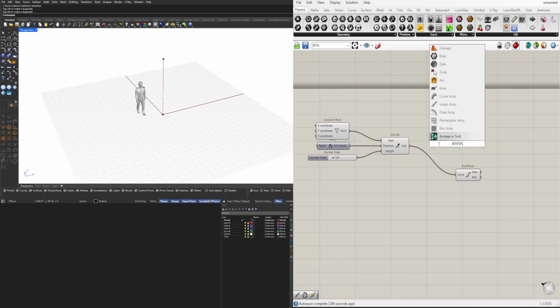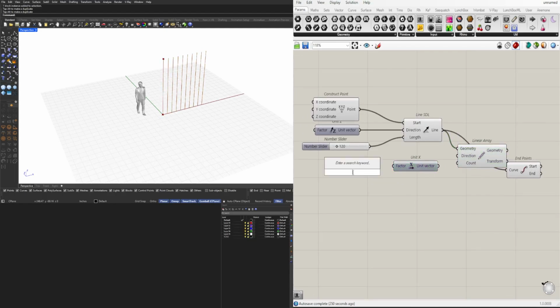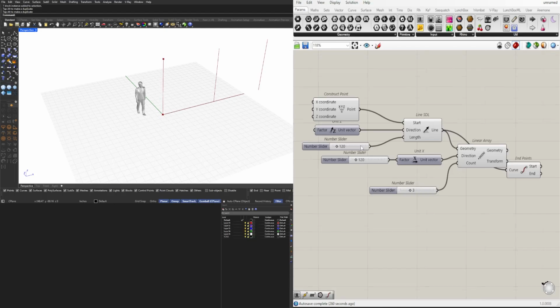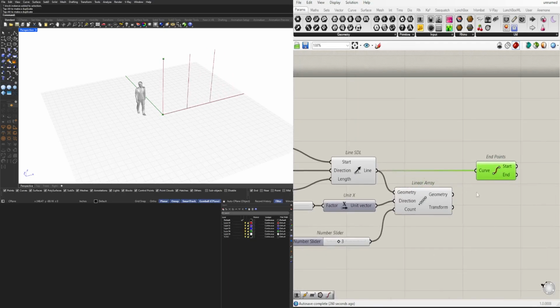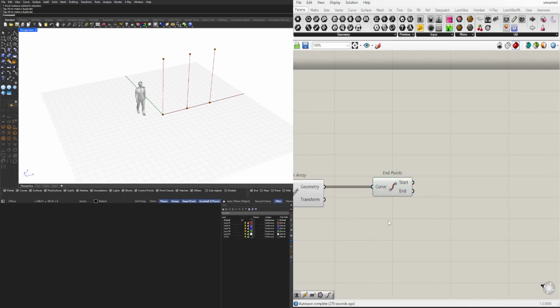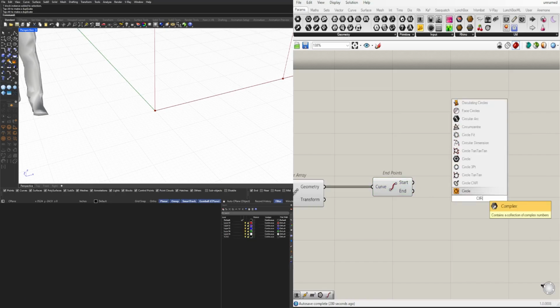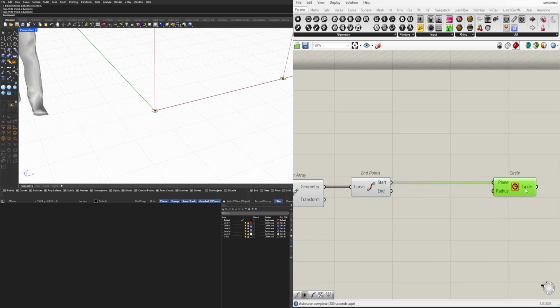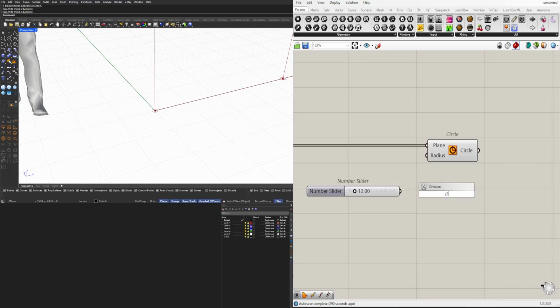We'll go here to array, linear. We'll go in the X direction by 120, and the count is going to be 3. All right, so starting here, I'm going to get the endpoints. Then bring in a circle component. We'll plug in a radius for this. So we'll go to 12 and then divide it by 2 so we can do the diameter.